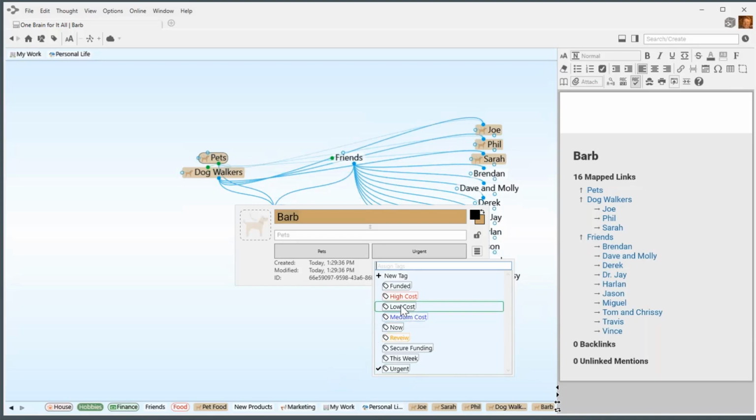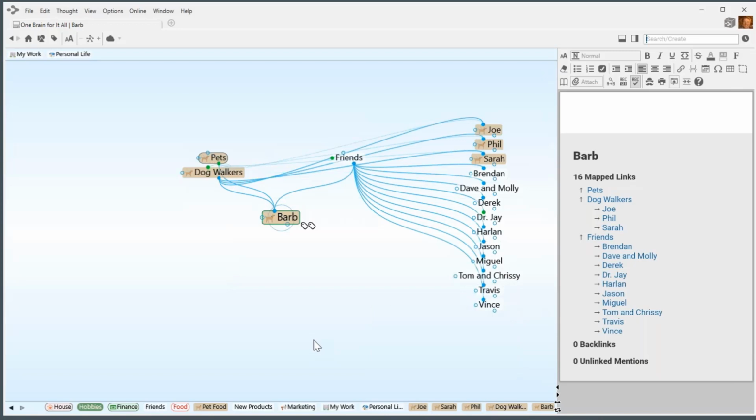She's a good friend. I also have these tags for high cost and low cost. Barb loves my pets. I really want to treat her right. I want to do something great for her birthday. So this is going to be a high cost item. I want to get her something really special. I may have other urgent action items.